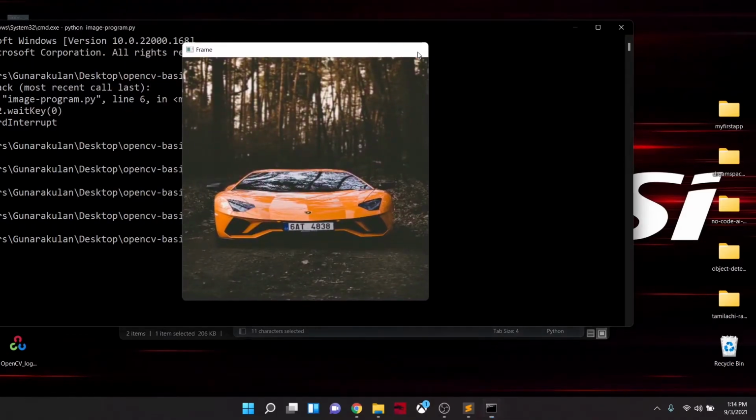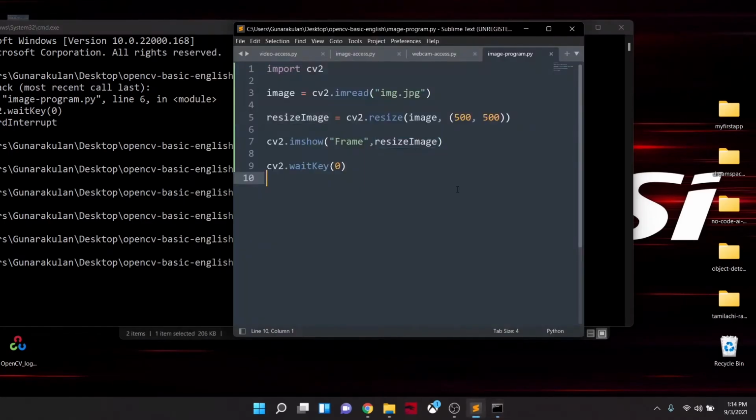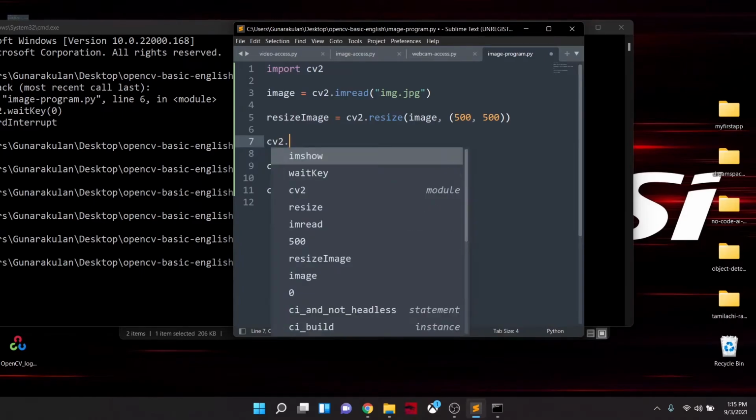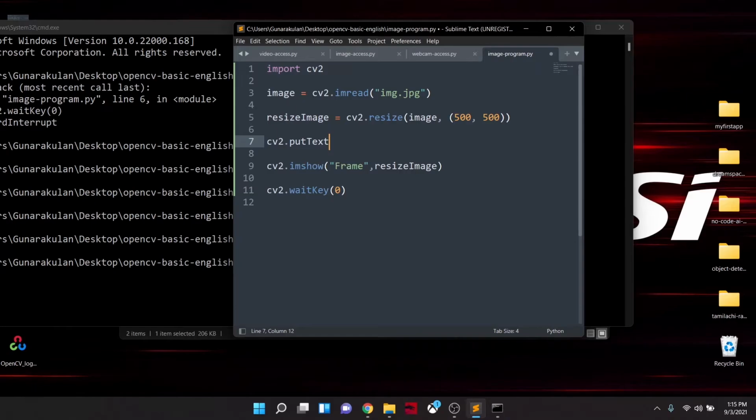So now the task is to add text to it. Now you've seen how to read an image in OpenCV and how to resize an image. Now we're going to see how to add text to it. Adding text is a bit tricky because you need to pass lots of parameters to it. The method that we use is putText. PutText means put some text onto the resized image.